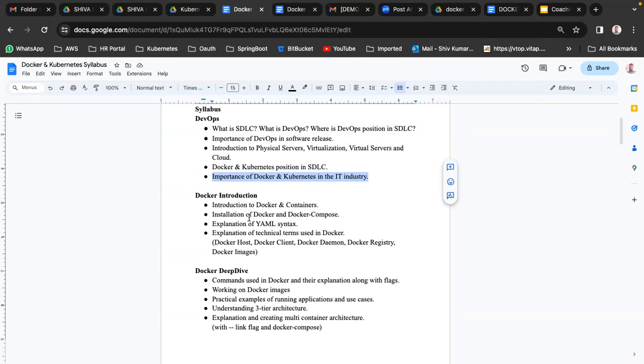Then an introduction to Docker and Kubernetes. Docker and containers: what is Docker, and what are containers? What is this term actually? Why did Docker evolve, and what are containers? Containers mean what, and what does a container contain? We are going to see that very clearly.